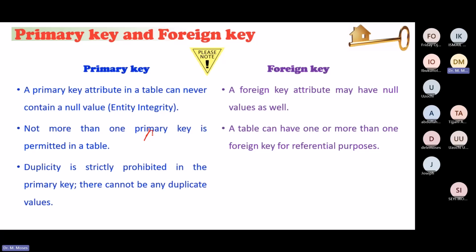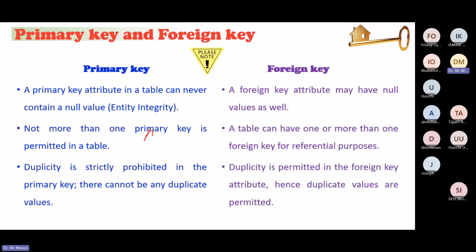Duplicity is strictly prohibited. That means you cannot have duplicate value. That is what makes that column a primary key, the fact that you cannot have duplicate value. But for foreign key, it's possible to have duplicate value. In the same table, a city can appear twice, and then each time that city appears, the country ID for that city will also be in that table. Primary keys cannot allow duplicate value. That is why it's primary key, but foreign key can have duplicate values, as we'll see.